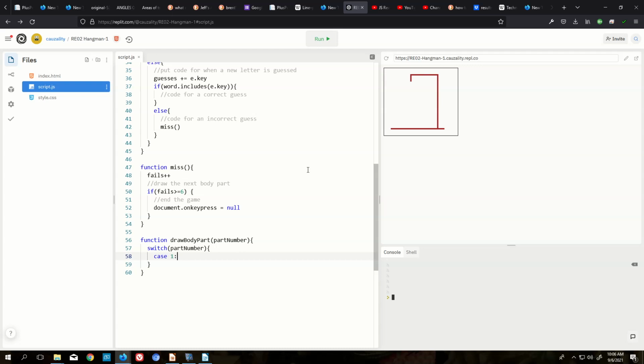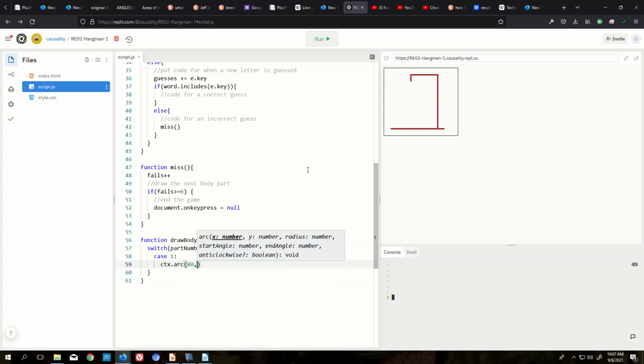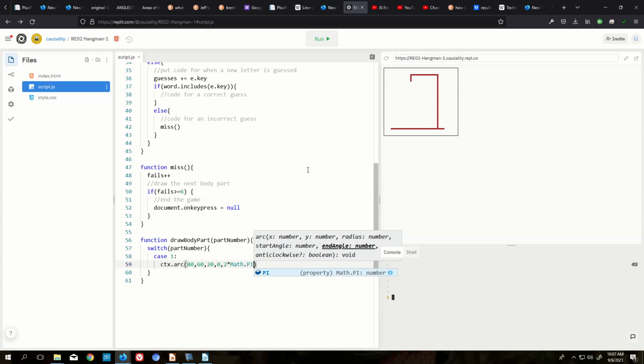So what do we do when it's your first body part that you want to draw? So we're going to feed into the part number how many times you failed. So if you failed once, it'll draw the body part 1. So we'll draw a circle. So I'm going to say ctx.arc(80, 60, 20). That's the location, x and y, along with the radius. And then 0 to 2 times Math.PI, where M is capitalized and both letters of PI are capitalized. And that will make a circle for us.